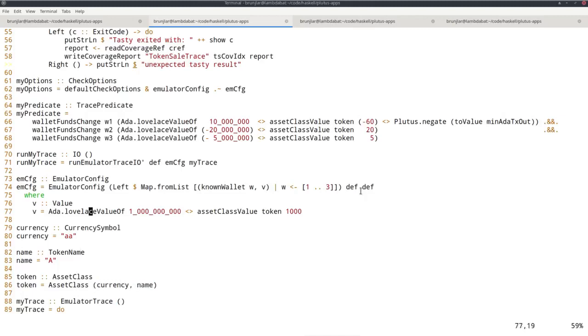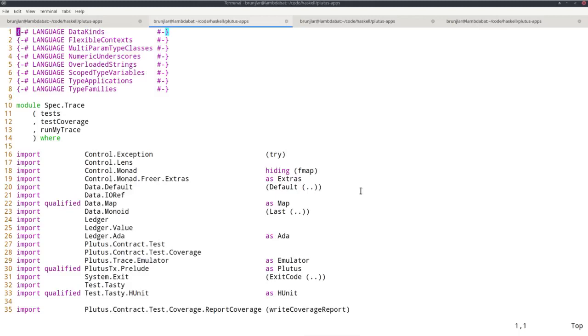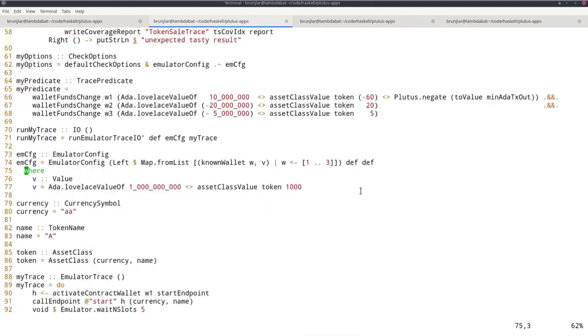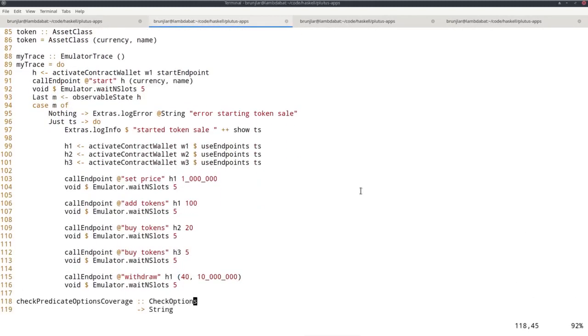These underscores make it easier to read large numbers, and they are provided by a GHC extension that's called NumericUnderscores. So we'll only use 3 wallets, 1, 2, 3, and each of them will have 1000 ADA and 1000 of these tokens. Now for the trace, first we activate the start endpoint for wallet 1. So wallet 1 will be the one running the token sale, owning the token sale. And as parameters, we give our currency and name that we defined here, so the AA and the A, so that will be the token that can be sold.